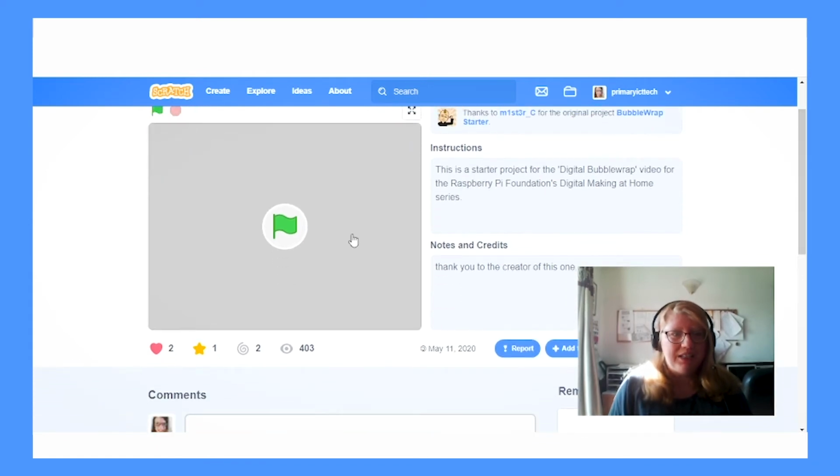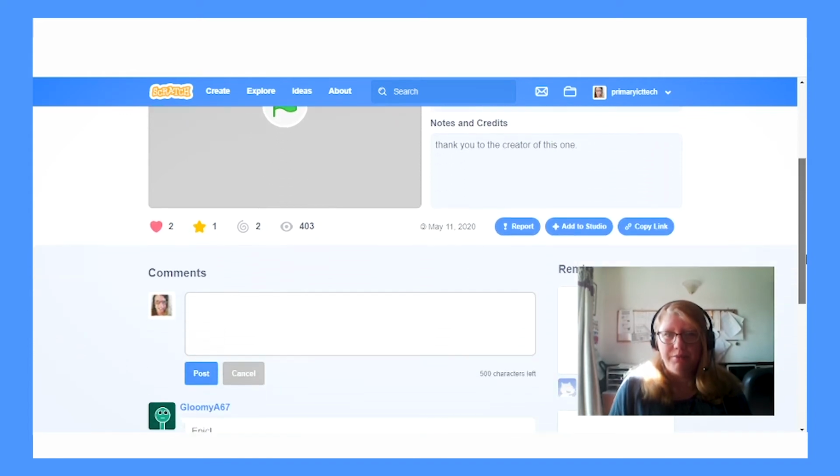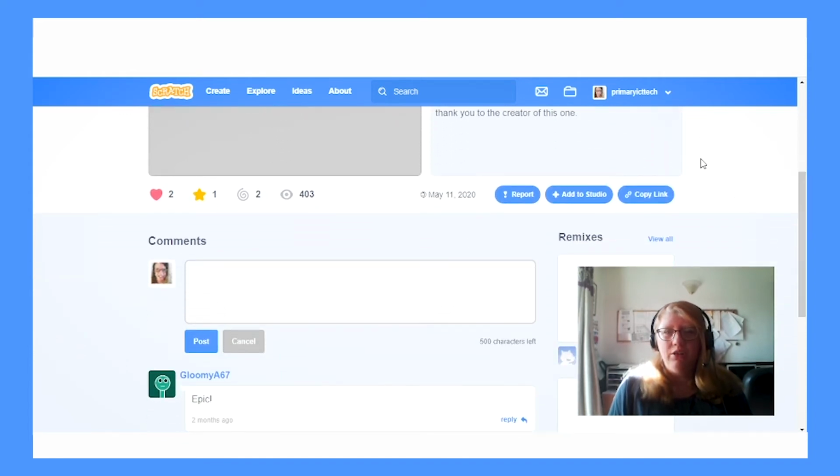So with the project, there are different things that you can do as part of a community. You can like the project to show that you like it. You can star it, which is favoriting it, a bit like a bookmark. And then over here, let me just move this up so that you can see. You can also copy a link to the project so you can share it with other people.